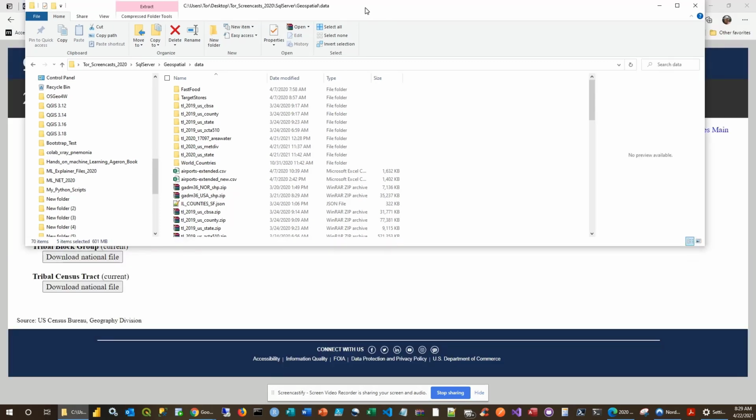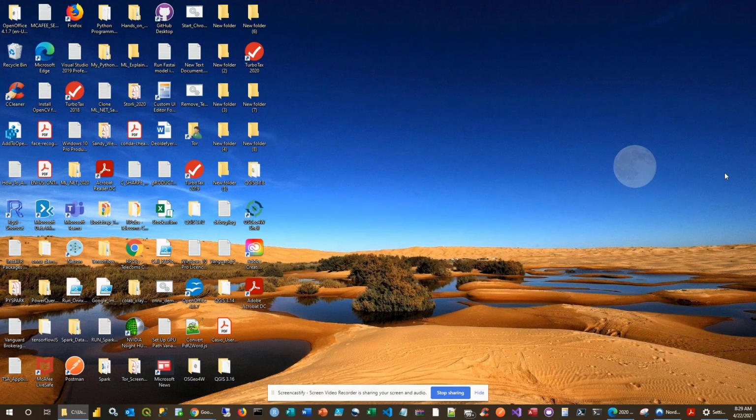One thing we can do in order to view this: SQL Server is good for certain things, but it's not the best way of looking at shapefiles. So what I do these days, I try to obtain some free tools, obviously, like everybody else.